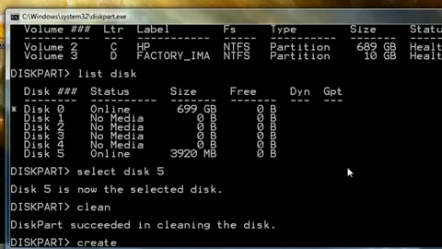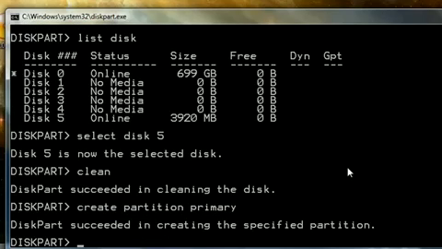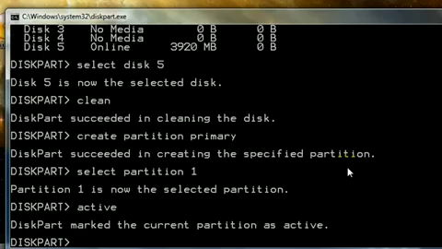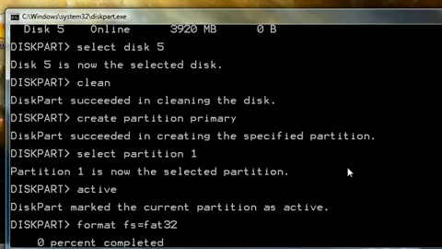Okay, first command you're going to want to run is clean. Then we're going to say create partition primary. Then we're going to select the partition that we just created. We're going to set it as active by typing in the active command. Then we're going to format it with the FAT32 file system, and the command is format fs=fat32. This is going to take a few minutes, so I'm going to pause the video and I will return as it's finishing up.